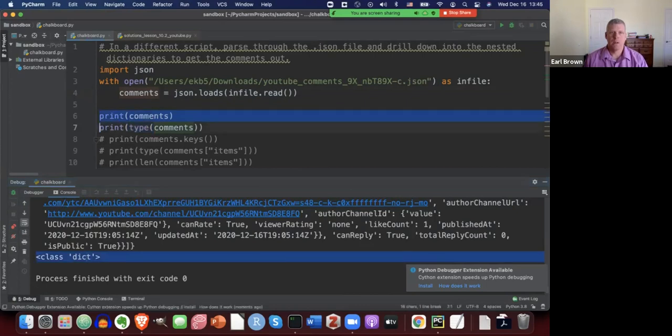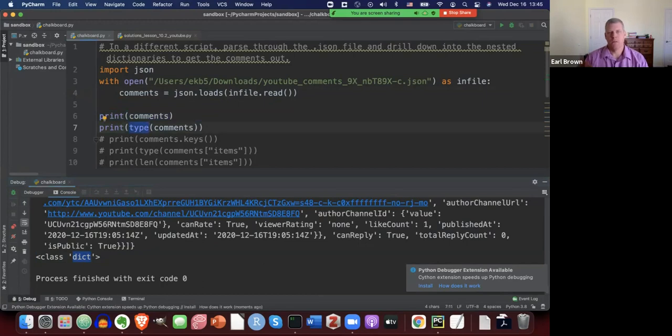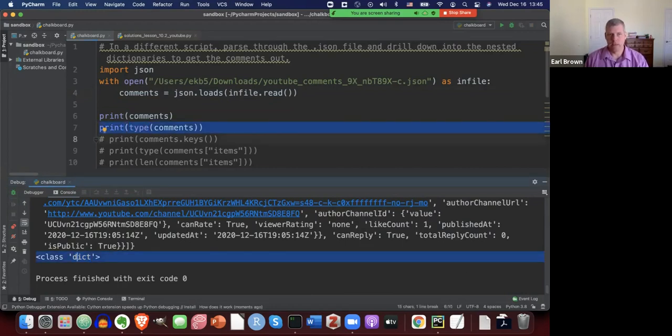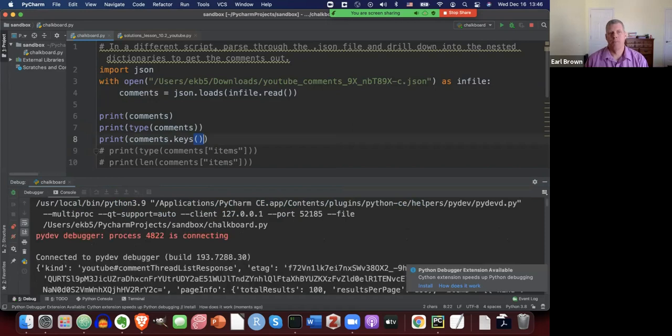So I say print out the comments once you have them in here and tell me what the class is, or the type is, right? I think the first week of class, we looked at how to use the type function to see what data type you're dealing with. And so line 7 here prints out class dict. So now I know it's a dictionary. Now I want to know what the keys are. What are the top level keys in that dictionary? So on line 8, I'm going to say, please print out comments dot keys, open close parentheses, right, to give me the keys. So let's take a look at that.